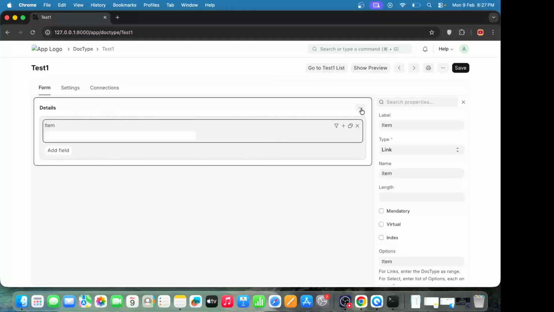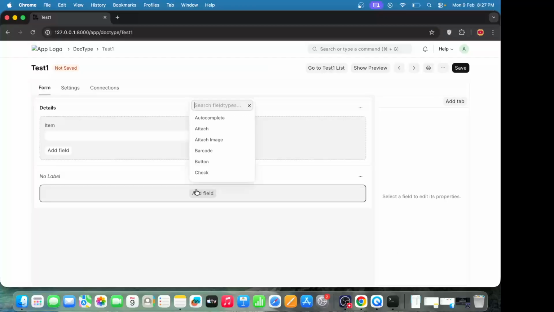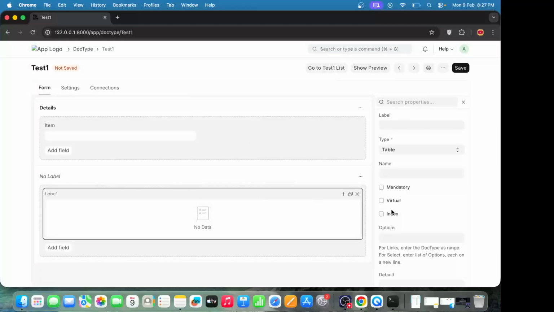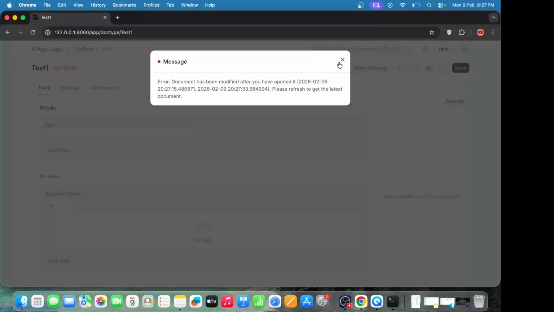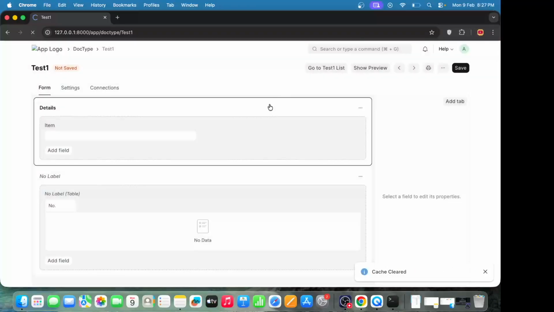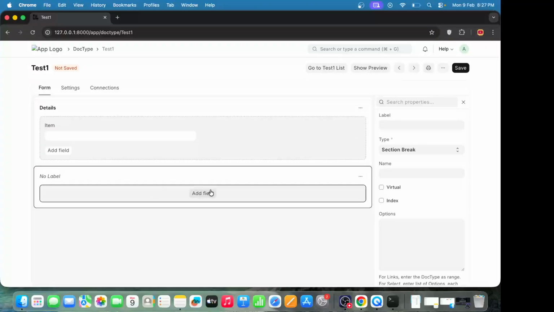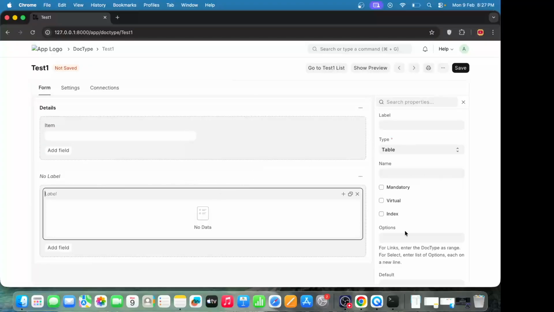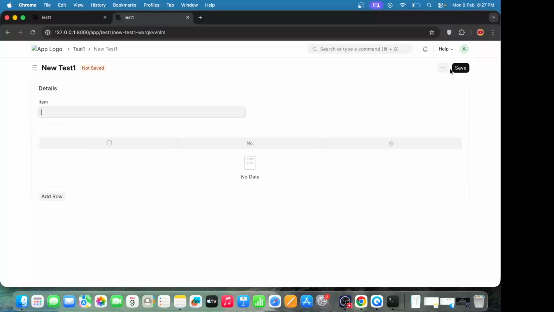So what I can do is add another section here, add section below, and in this section you can add a table, and in the table's options you can mention your child table name. Save it. Here it has been modified. Okay, so let's refresh this once. Now let's add a section here and a table, select our child table, save it. Now if I go to test list 1, you can see our child table is added here.